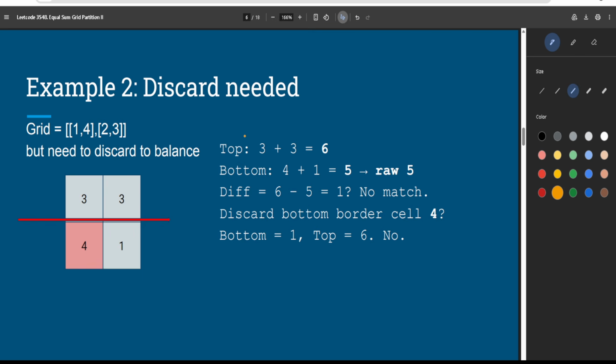Now think of case 2, example 2, where a discard is needed. Let's suppose this is the thing we have been given. Sorry, I have not updated this. So let's suppose you have a grid 3, 3, 4, 4, and we have 4, 1 given. So what we can do is, if I do the cut, we will cut horizontally here, right?